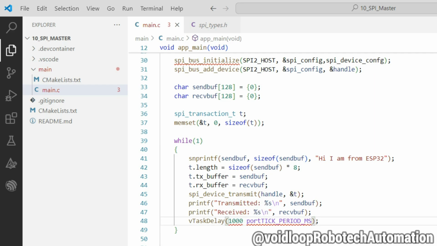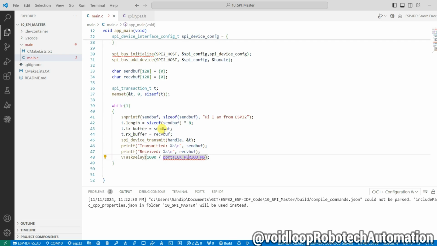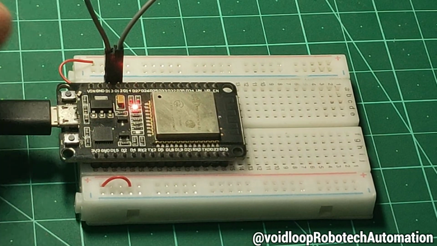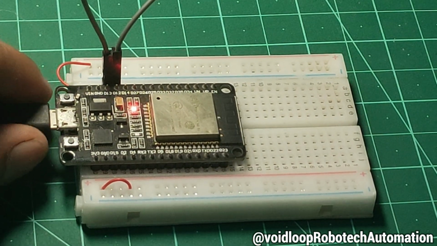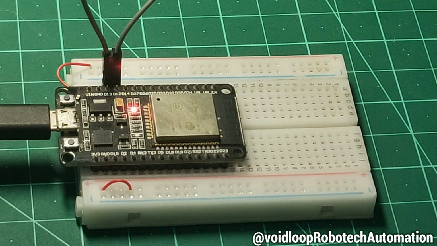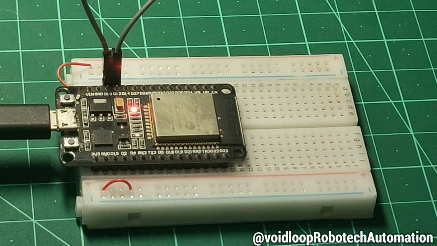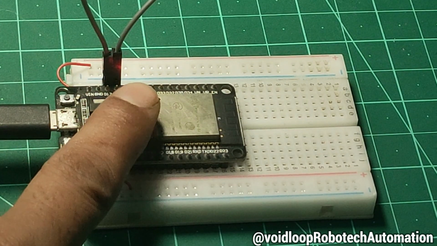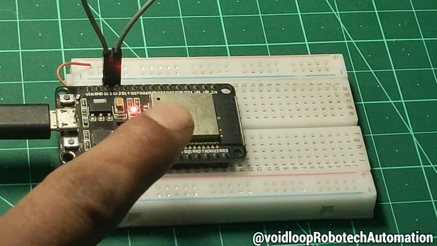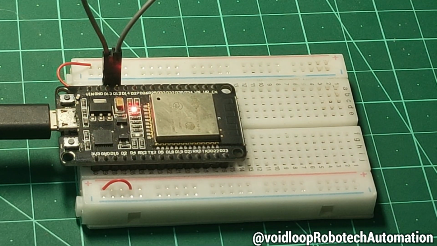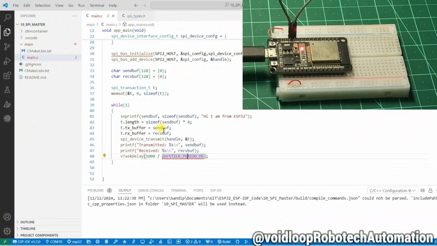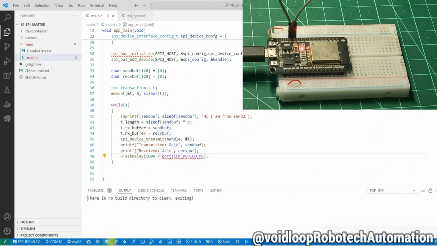Now the code is ready. You can see in the video, I have shorted the MISO and MOSI pins. So whatever I send from MOSI will come back on MISO. Whatever I send, it will print in the received buffer. So first of all, I will build this code.